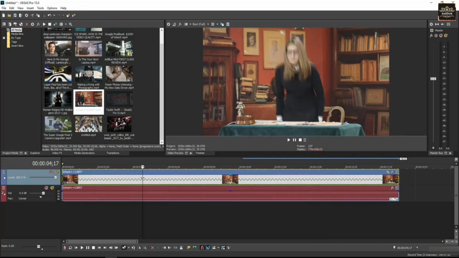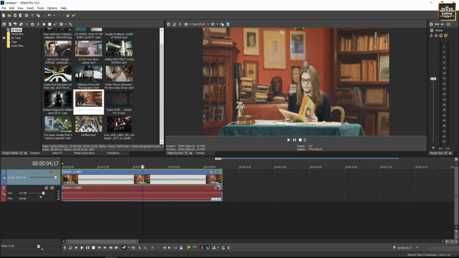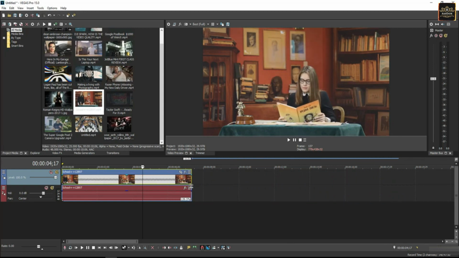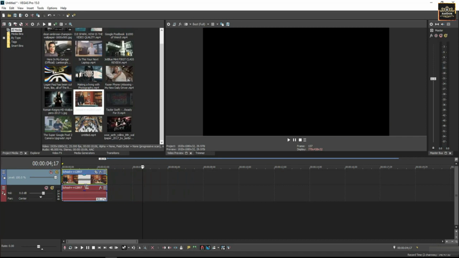Now what happens if you want to make your video clip faster or make it normal? Actually process is pretty simple and straightforward. Simply hover over the mouse on the end portion of your video clip and then press Ctrl and click and drag it to the left like this to make it normal or make your video clip faster.